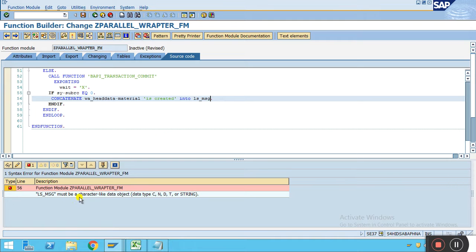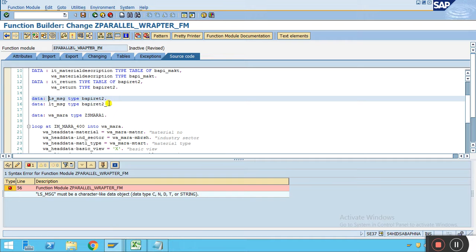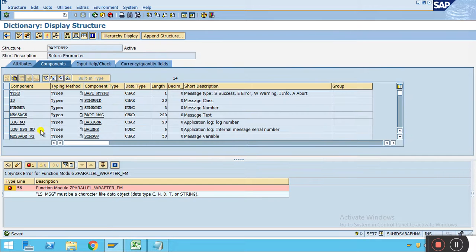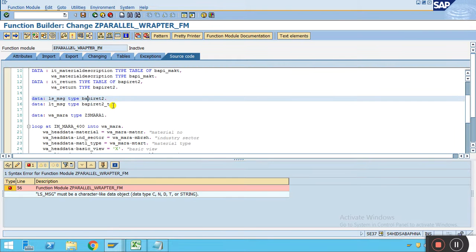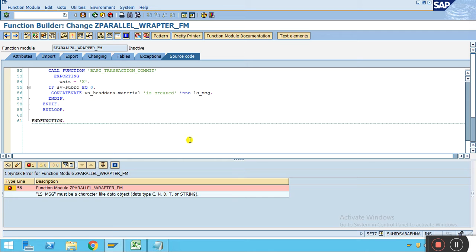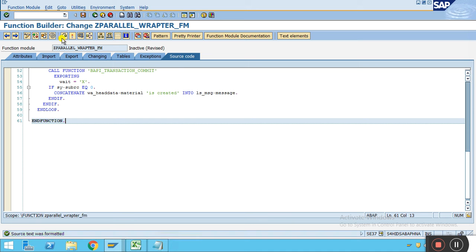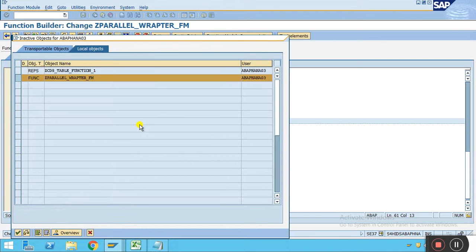ls_message must be a character-like data object. Let me check what is actually there. This is the message, maybe I can use it here to insert, and then this error should be gone. Check this, and this time it is fine. Pretty printer, check the syntax, activate it, fine.